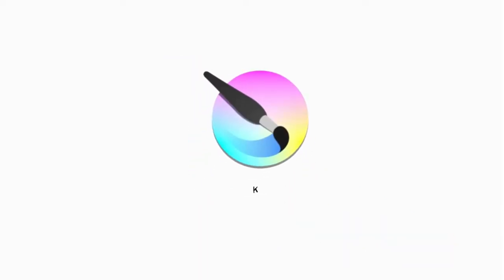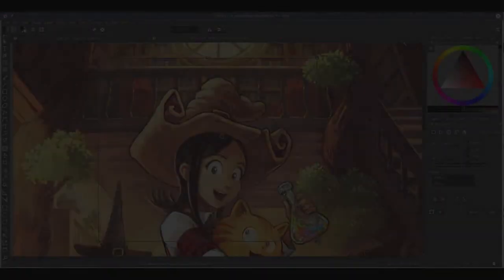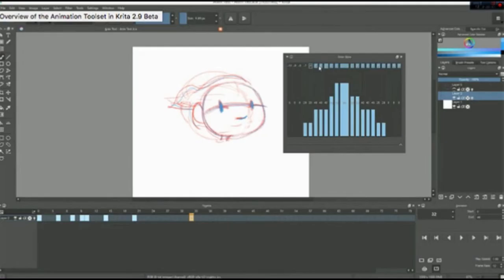Number 3. Krita. Krita is software for digital painting or editing animated photos. We can make any type of animated photo using this software. This is the software used by the creators to create amazing cartoon characters.